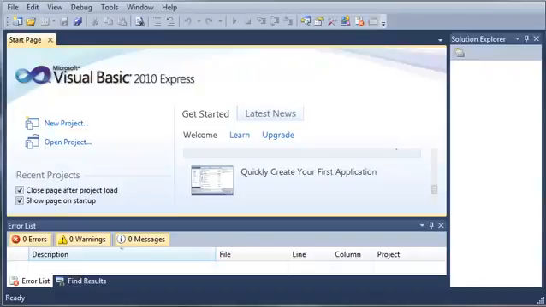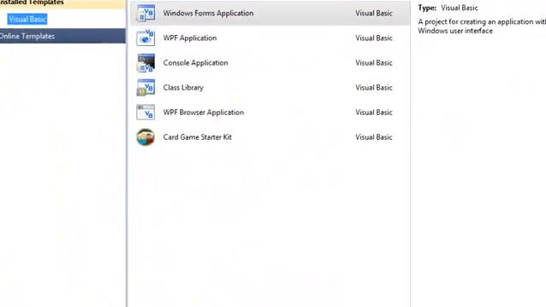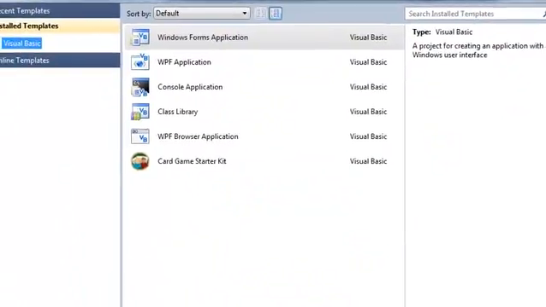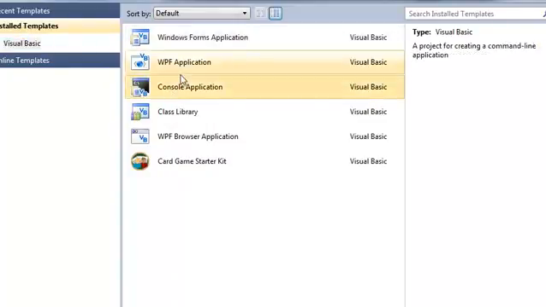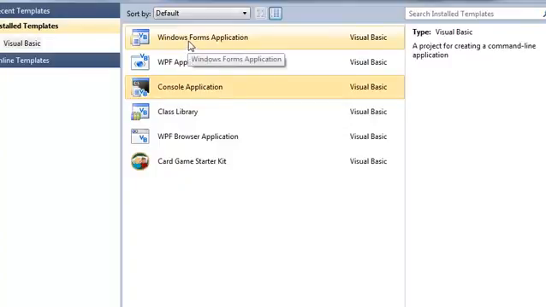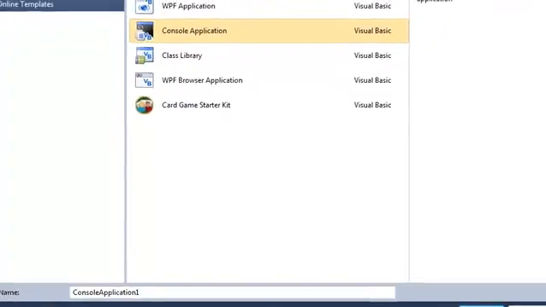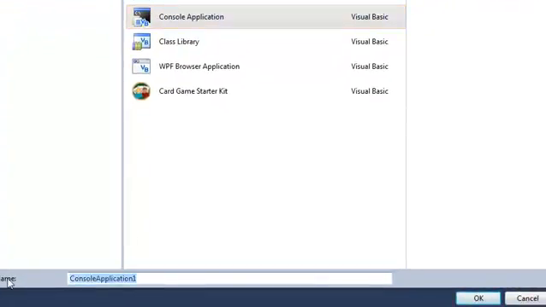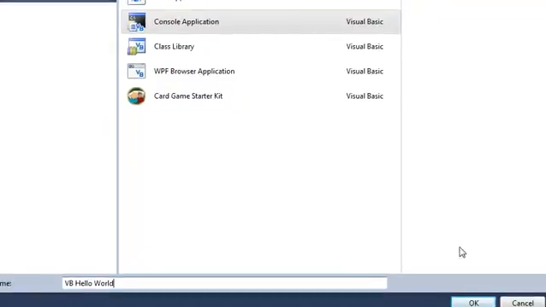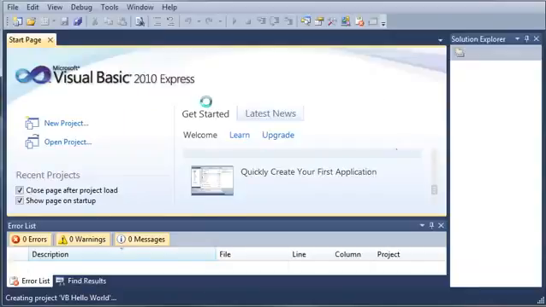Now to start off, we're going to go ahead and click New Project, and this will open up our new project window. We're going to use the installed templates under Visual Basic and select a console application. We could do a Windows Forms application, but that has a lot of code that's already pre-made for you, and this could confuse you even more if you're a beginner programmer and you've never learned a language. So I'm just going to name this one VB Hello World, and click OK, and it'll start loading our project.